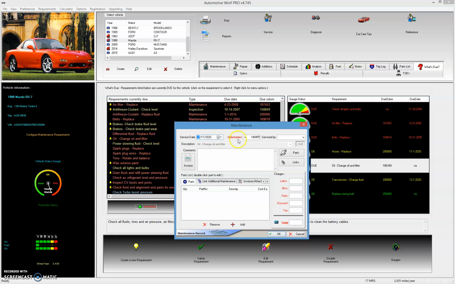And we see the odometer has already been filled in, but we're going to change that because this is the predicted odometer, what it thinks the current odometer is at. You have an actual and a predicted odometer. Predicted odometer is just a way for Automotive Wolf to predict when things are due. If you haven't opened the software in a while, it'll slowly increase the odometer according to your driving habits. Whenever you reset it, it automatically also resets the actual odometer, which is the last odometer that was entered. So right now, we're going to say this vehicle is at 200,000 miles.